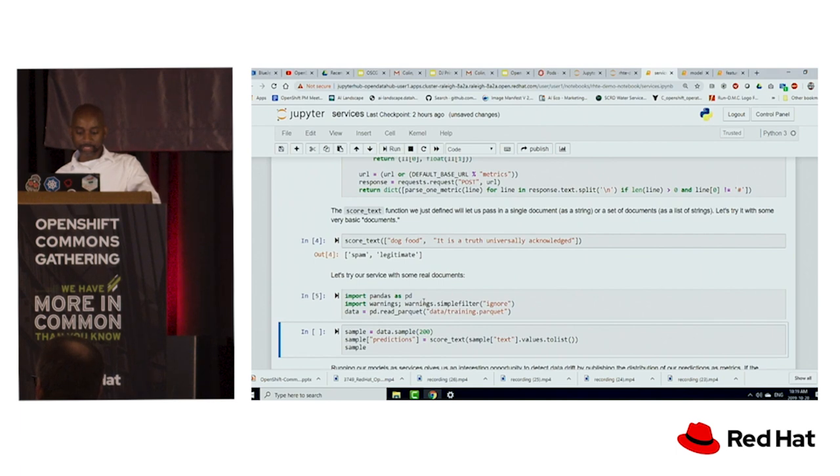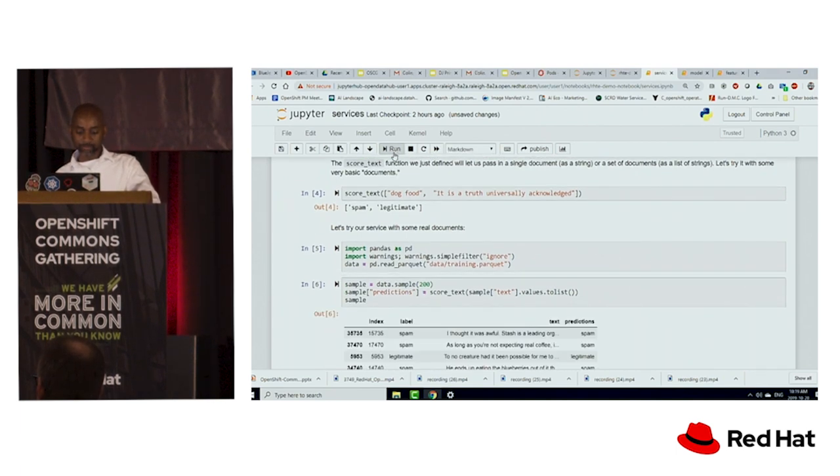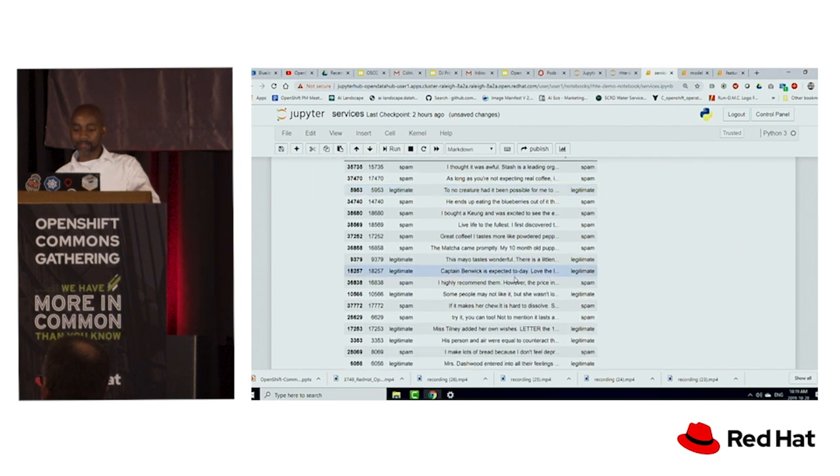Then I can keep going here. And I'm actually going to now predict a few more messages. And what you'll see is, again, all I'm doing is sending a REST message to the service, and I'm getting some results back. You can see these were pretty good, right? It's pretty accurate again.